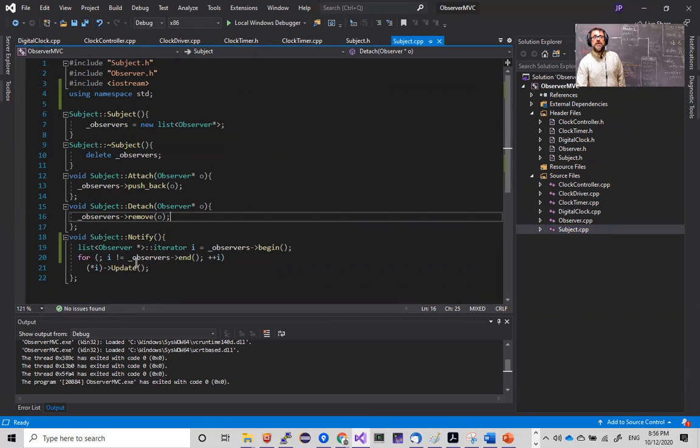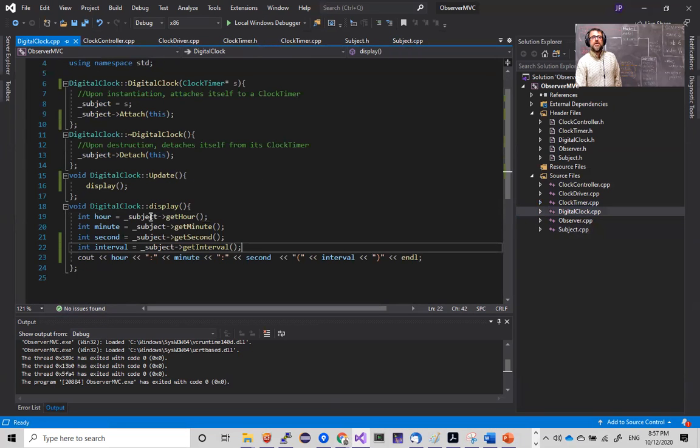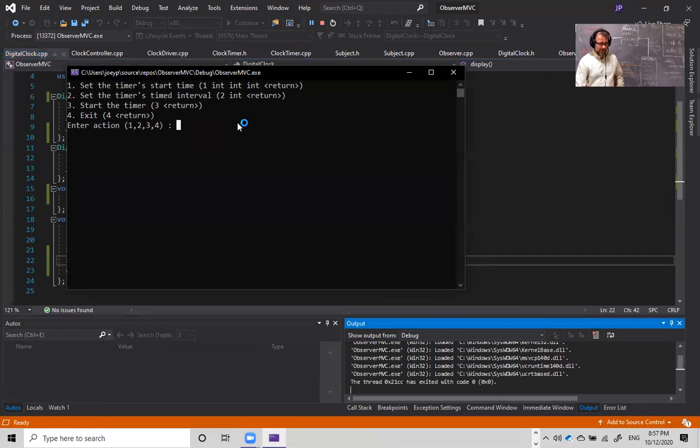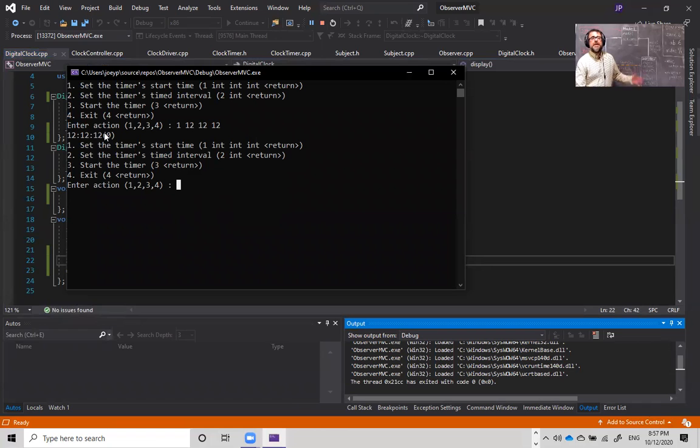Remember what notify does is actually going over the list of all the observers. In this example, I have only 1, but there's still a list. There's a one element list, and it calls the update of the digital clock. What digital clock update does is it calls display, which interrogates the clock and then displays the new time. So if I repeat it, 1, 12, 12, 12, it displays the time. Okay. So that's displayed due to the operation between the subject and the observer.